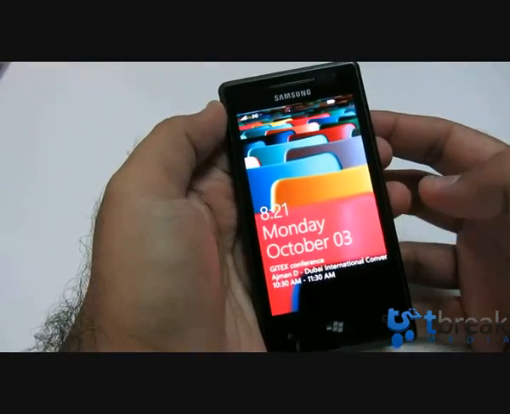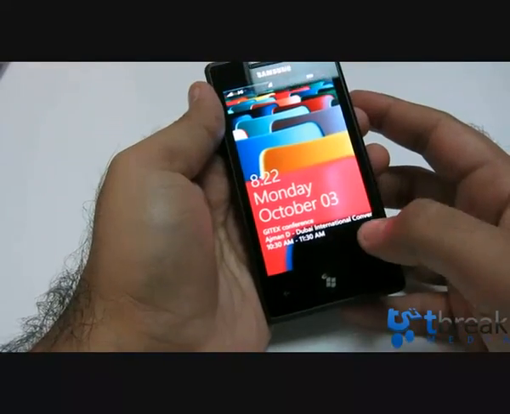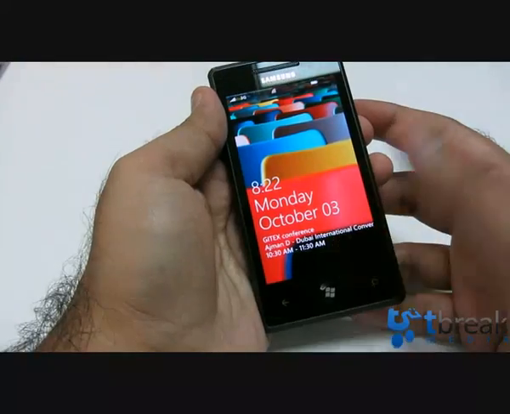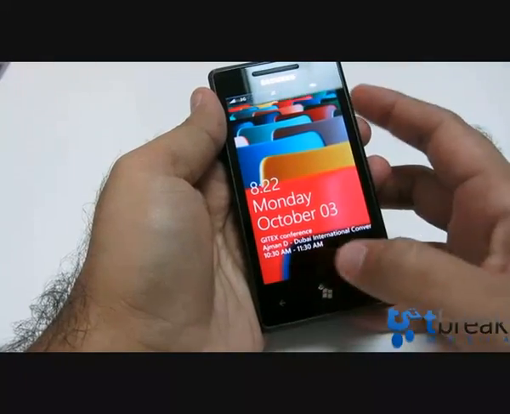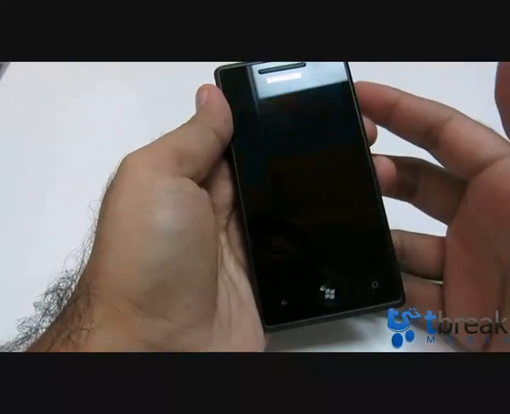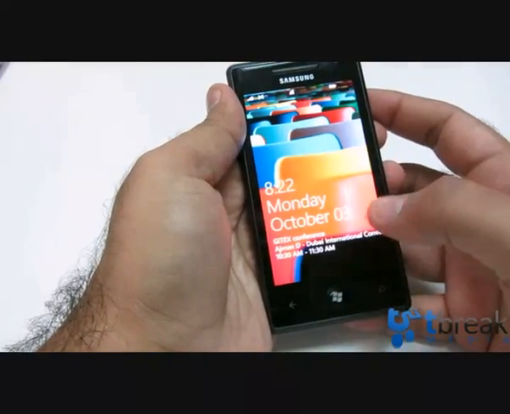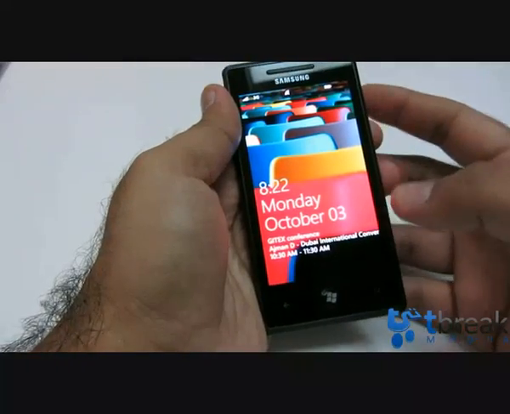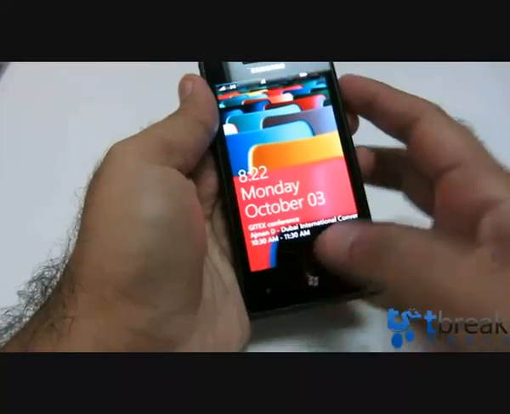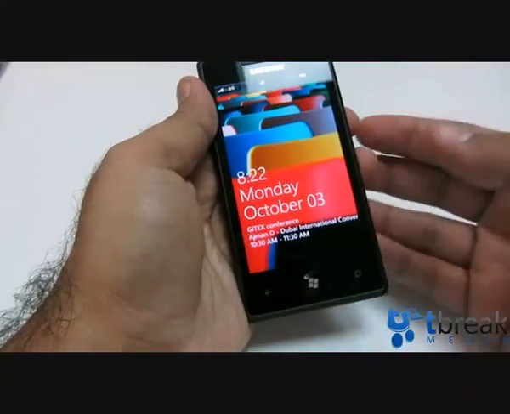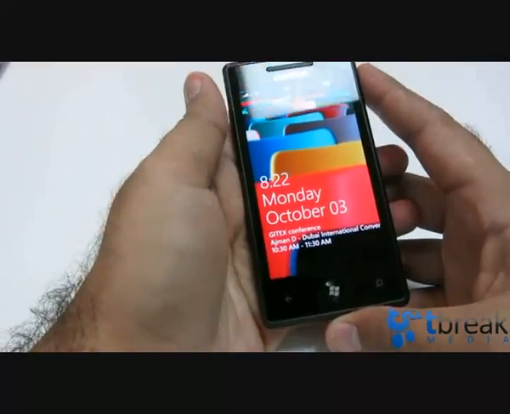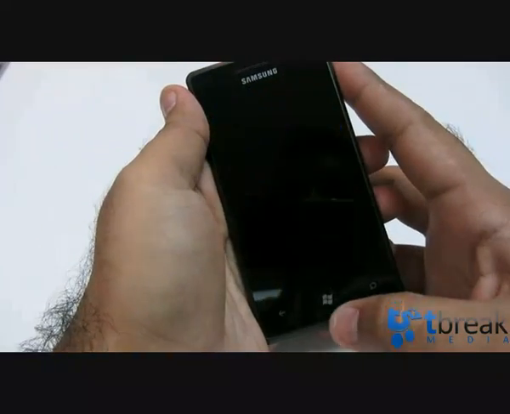So this is the lock screen. It displays if you have any notifications such as your email messages, your SMS or your missed calls. Now interestingly, it only displays new notifications. So if you have already gone into the email client and haven't read an email, that doesn't show up over here. It only displays anything new that's come in since the last time you downloaded an email, which I think is a good thing.